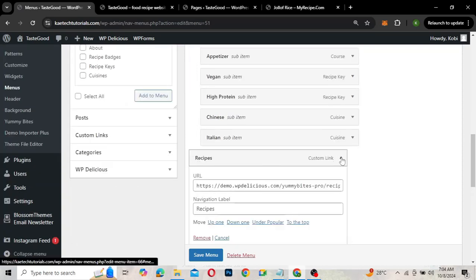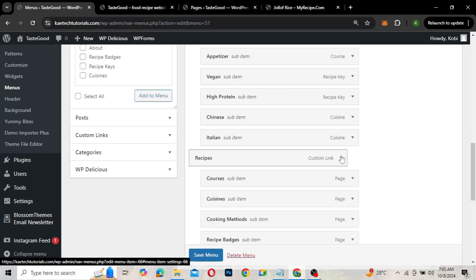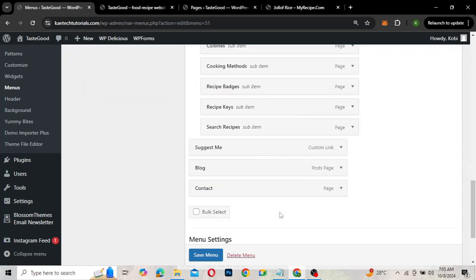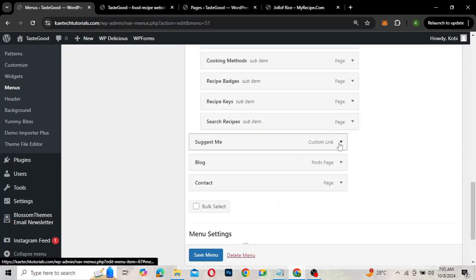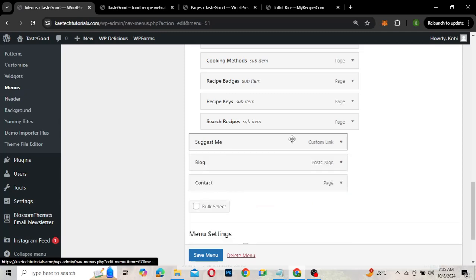In the recipe, you see they've added custom links over here. I'm going to remove this one and add a pound sign over here so that it's not going to direct me to any page again. So under recipe, you can add all other pages to it. And then we have this one, which is the suggest me. Let's say I want to change this one to surprise me.